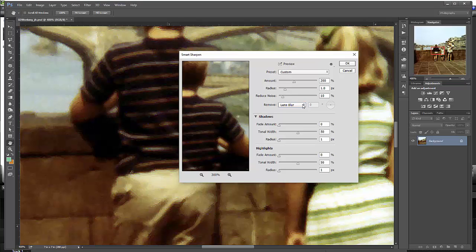Now we're going to drag the amount slider up top down. 200% is too much. Look at how weird that's kind of looking on there. We're going to pull that down to about 60%. Not too far. And the radius slider, we're going to pull up just a little bit to 1.5 pixels, just about. The radius determines the number of pixels surrounding the edge pixels that are going to be affected. The higher the resolution, the higher the radius setting should be. Now, use your own judgment. When you're satisfied with this, you can say OK.